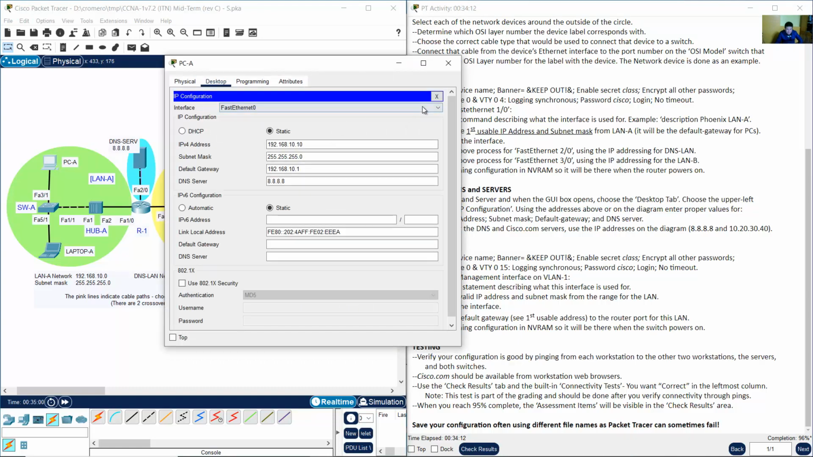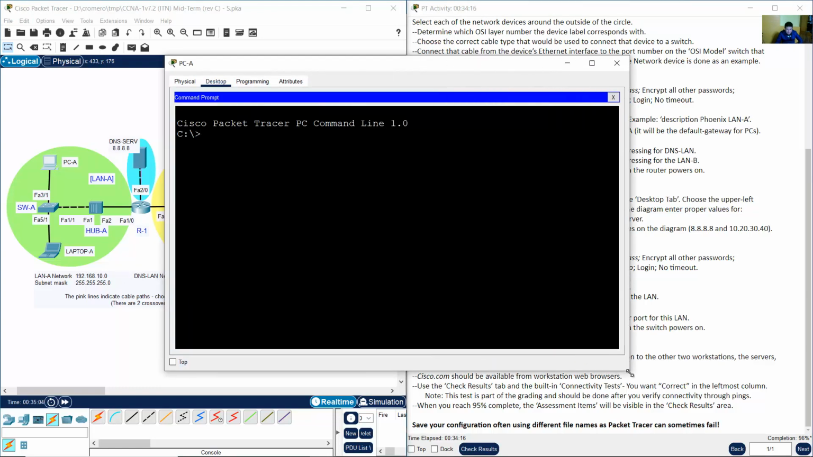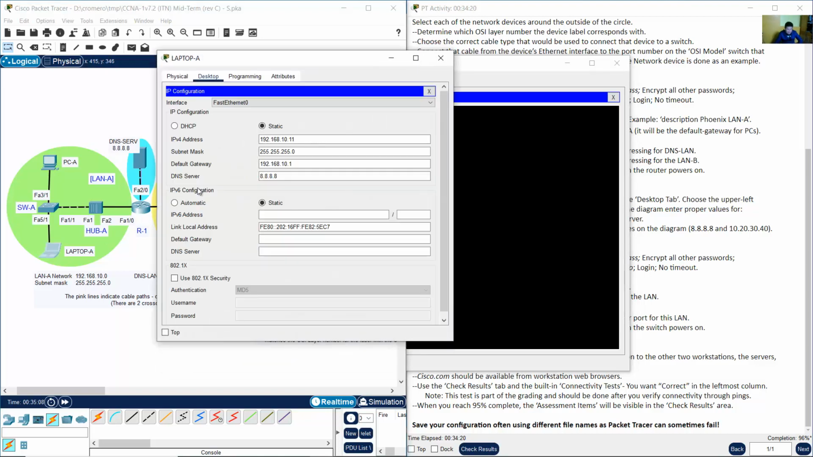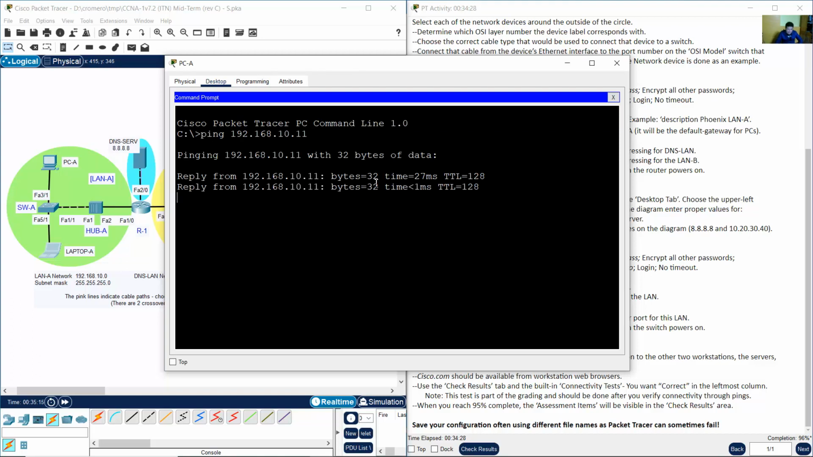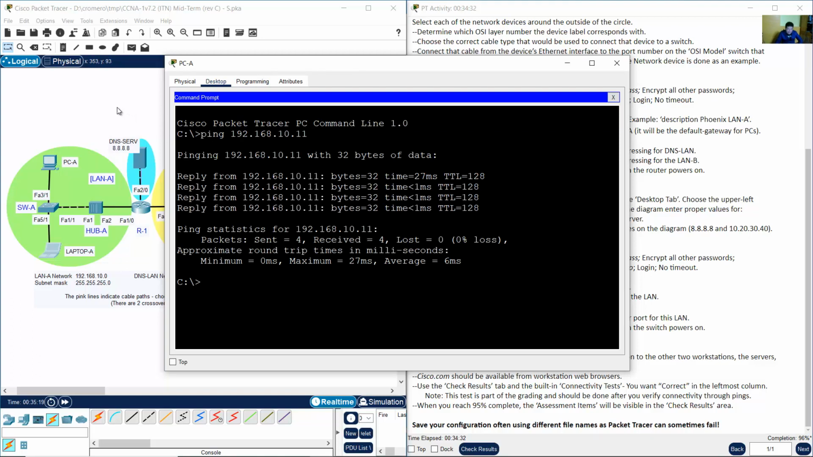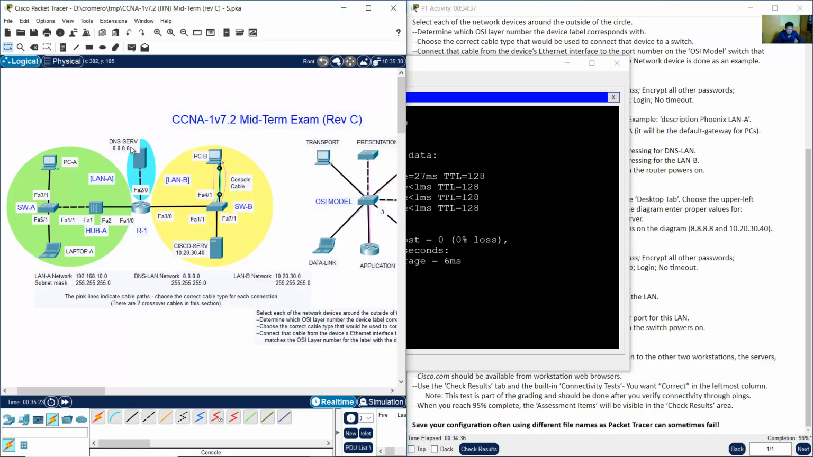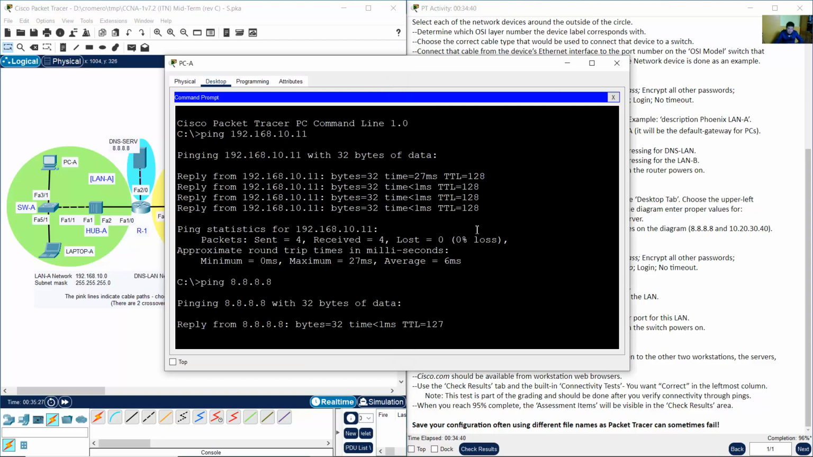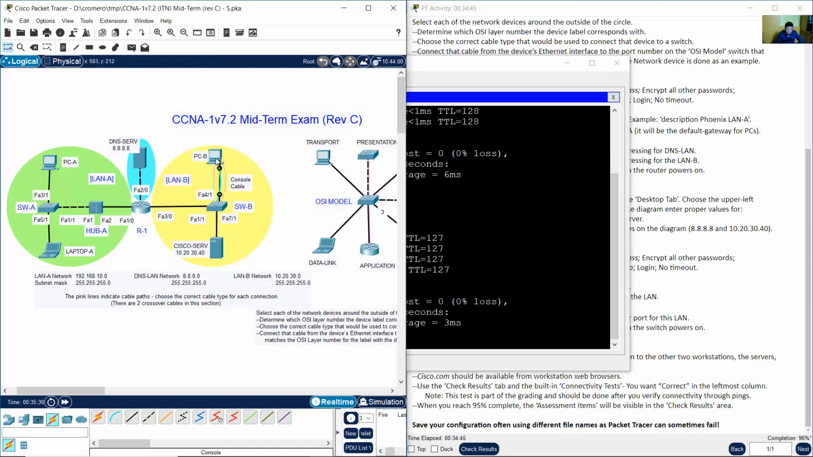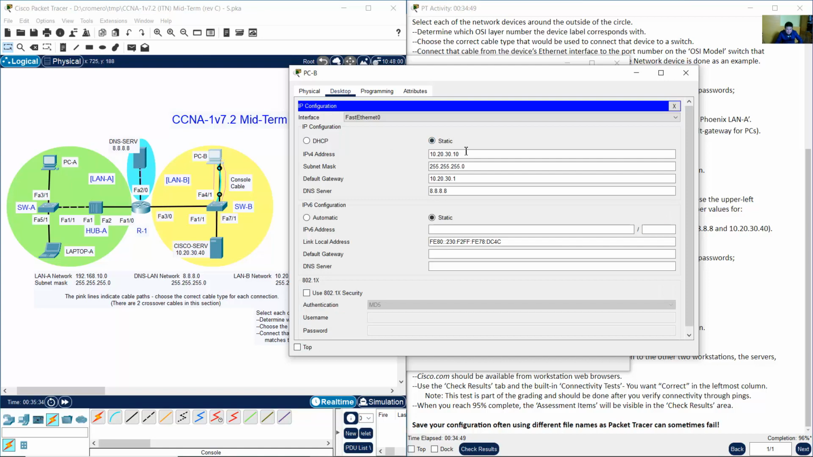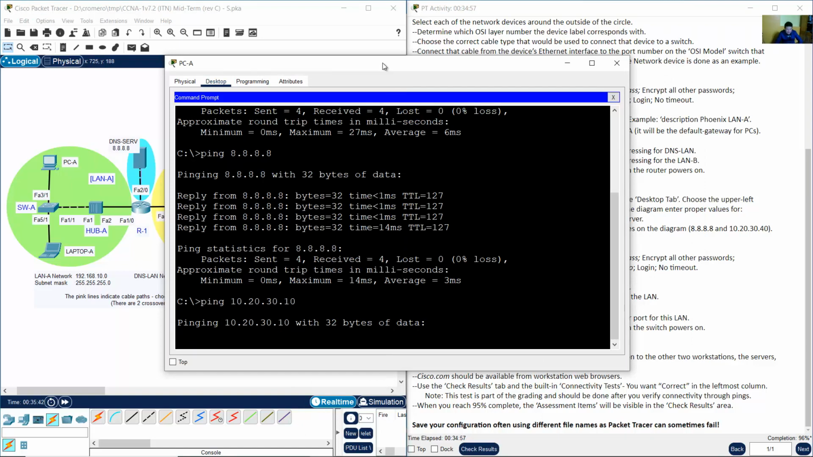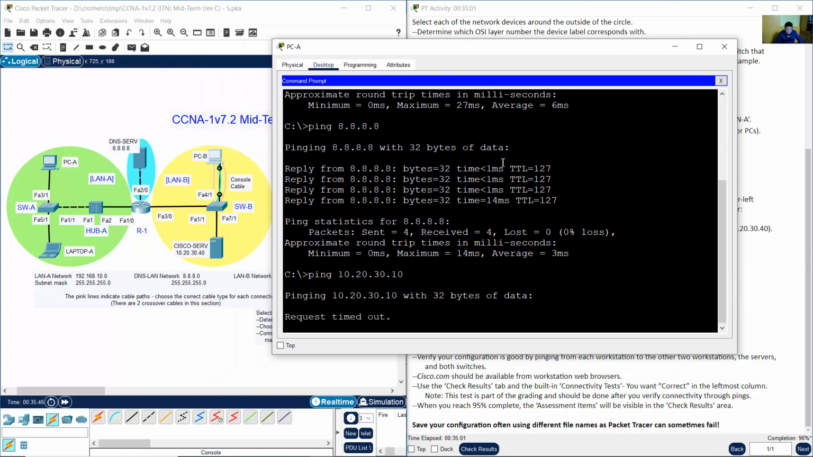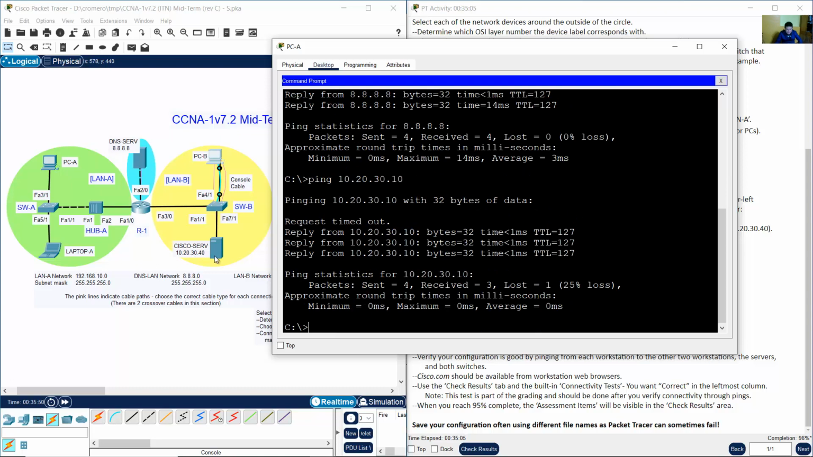Go to PCA, go to command prompt. Ping to this laptop, this is 192.168.10.11. Ping to the server, you know, 8.8.8.8. Very good. Ping to PCB, 10.20.30.10. Success. Ping the server, 10.20.30.40, success.